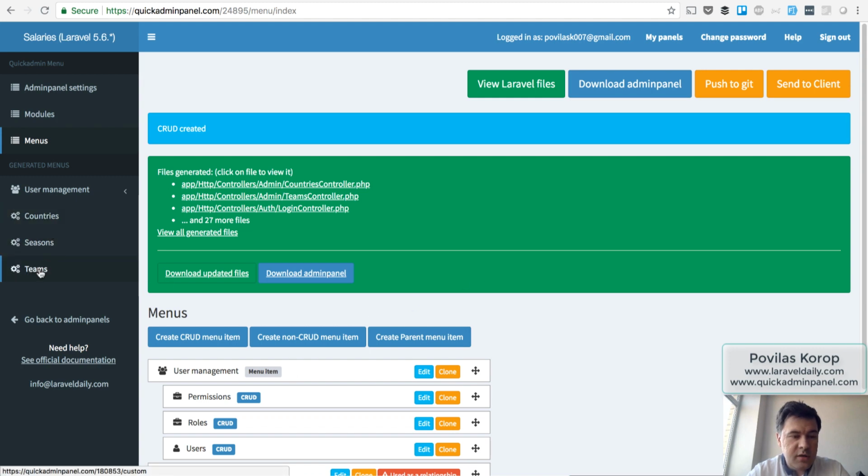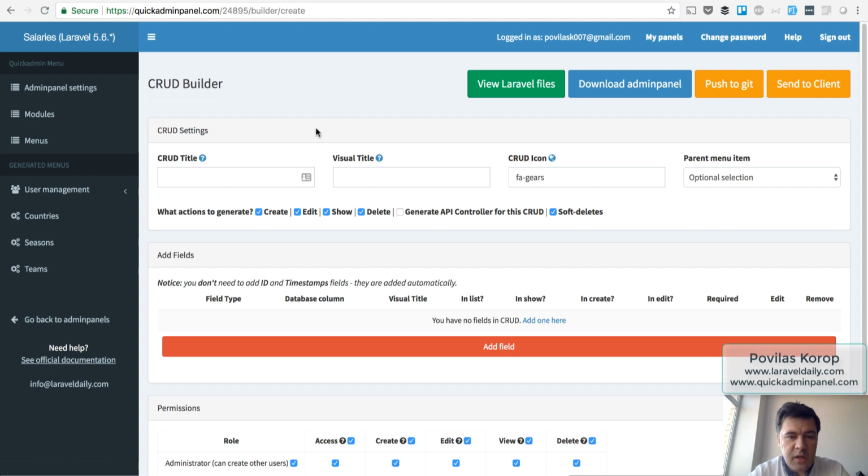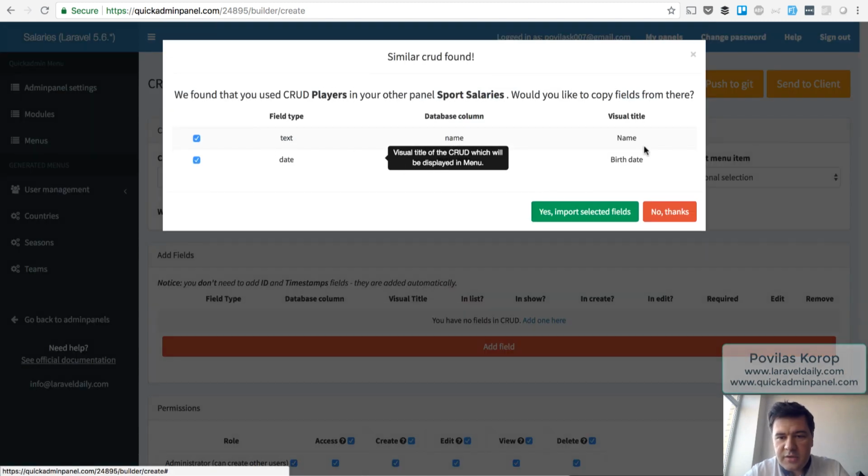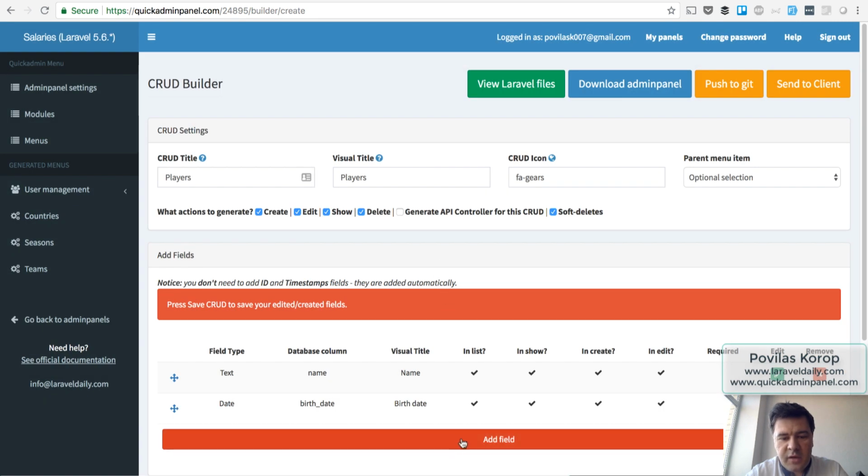Then we need players. So CRUD menu items players. But before that, actually, let's create players, and then I will show you one trick. Players, so we have name and birth date suggested, that's fine.